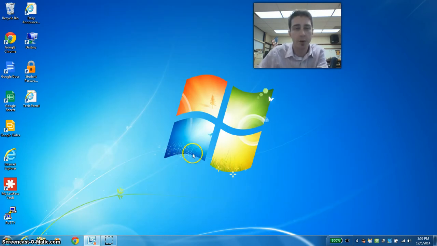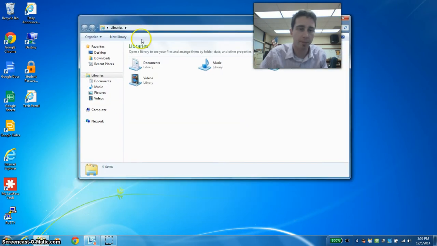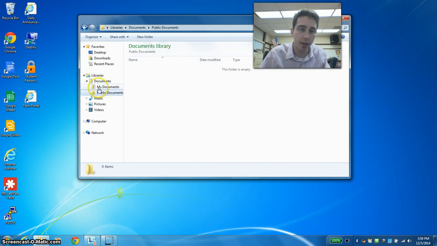So the first thing that I want to do, if you've just gotten your new laptop, you might have read the email that I sent out that says that we're going to decouple the My Documents folder from your iDrive. So let's take a look at what that looks like. If I open up my computer here, you'll see that under My Documents it's going to be completely empty.